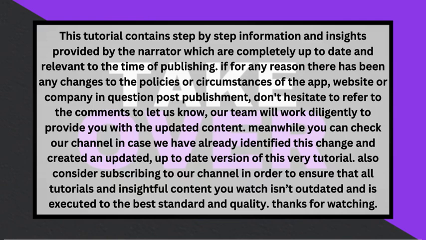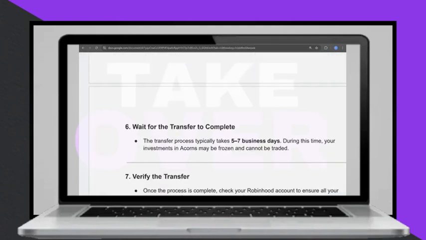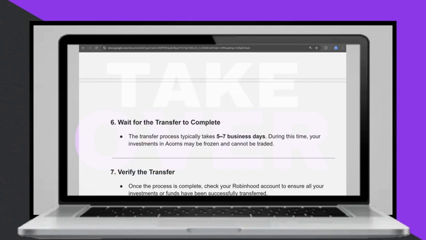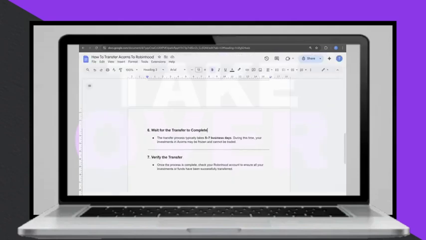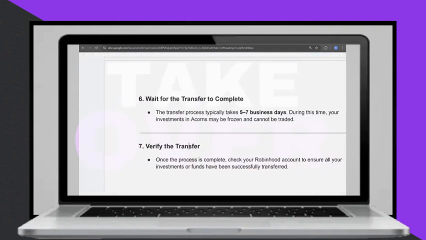Once these steps have been completed, the transfer must be waited for, which typically takes 5 to 7 business days. During this time, investments in the original account will be frozen and cannot be traded. After the transfer is complete, the new account must be verified to ensure all funds and investments have been successfully transferred. This process involves checking the account to confirm that all assets have been moved.